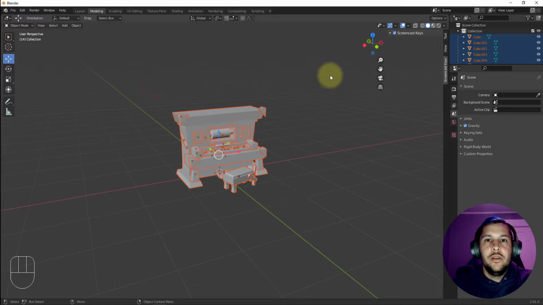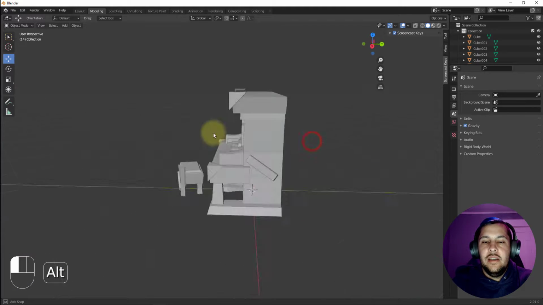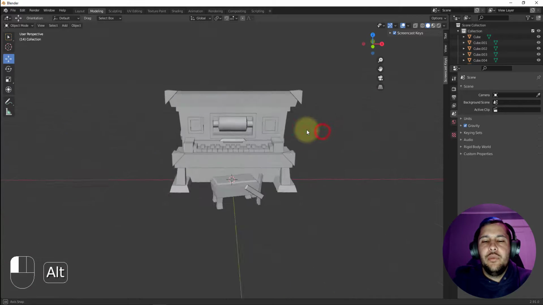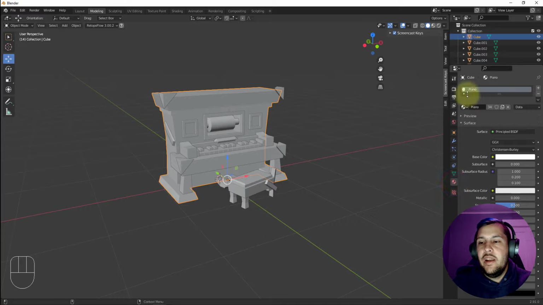Okay, so now that I have that done, I want to apply the texture here. So I'm just going to select any piece in here. It doesn't matter which piece you select. Once I have that piece selected, I'm going to go to my materials property on the right-hand panel here. Right now, this is a piano material, but the material is just white. We want to change that. We actually want to use the texture we created.